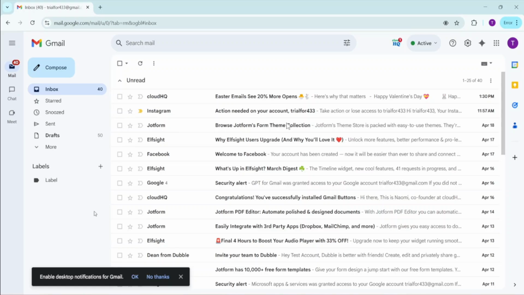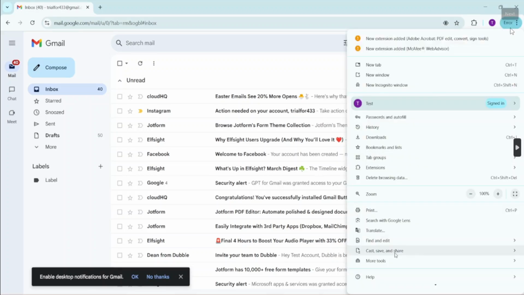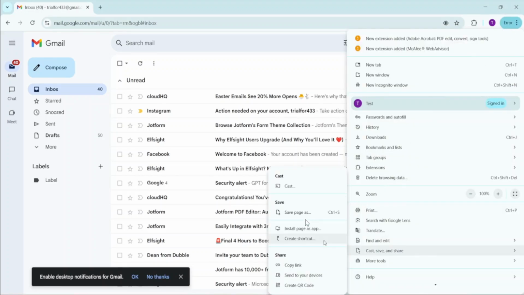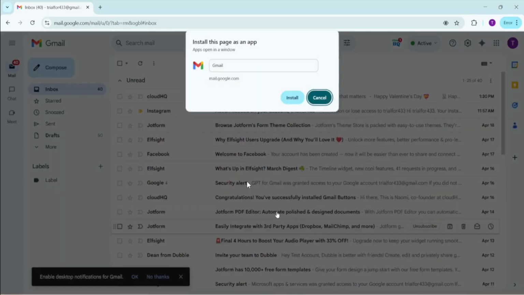Now, look up at the top right corner and click on the three vertical dots. That's the menu button. In the menu, hover over Save and Share. From there, click Install Page as App. This basically gives Gmail its own dedicated window. Just like a real app, a little pop-up will appear asking for confirmation. Just click Install and Gmail will now open in its own app window.